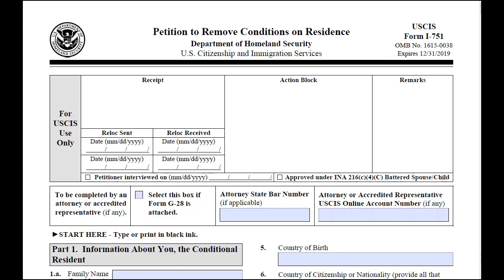Now let's start. I'm going to explain briefly about this form, and then we're going to get started filling out the instructions of this form.